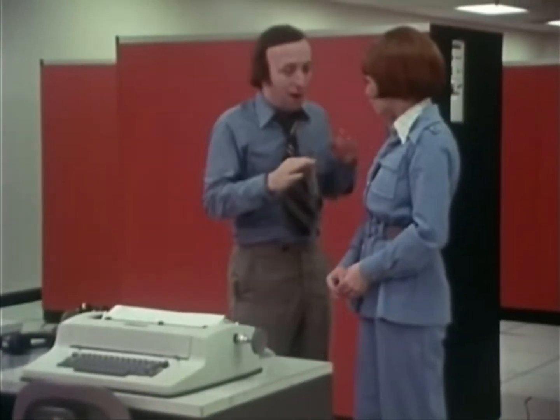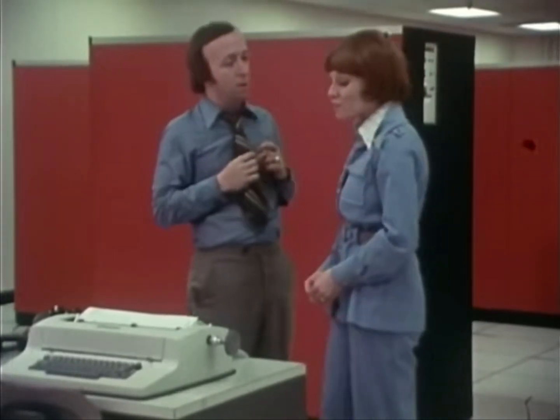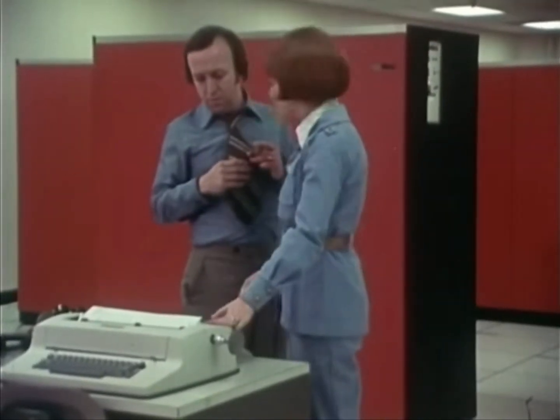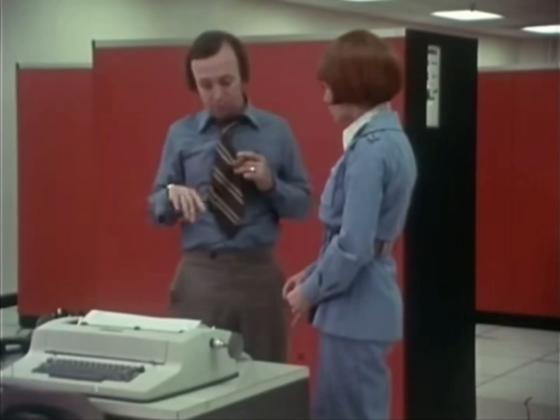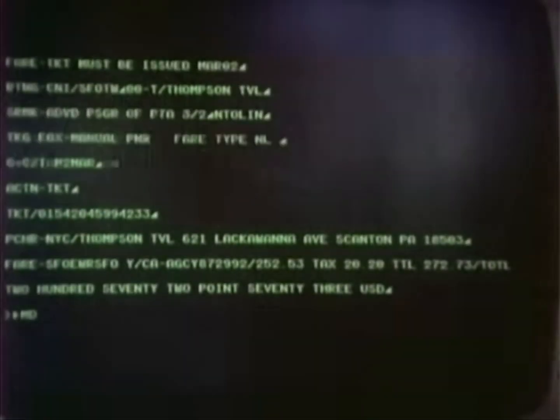Wait a minute, says Harry. Wait a minute. Isn't a terminal an input device? Right again, Harry. A terminal is usually both an input and an output device, especially when you want to exchange information with the computer.